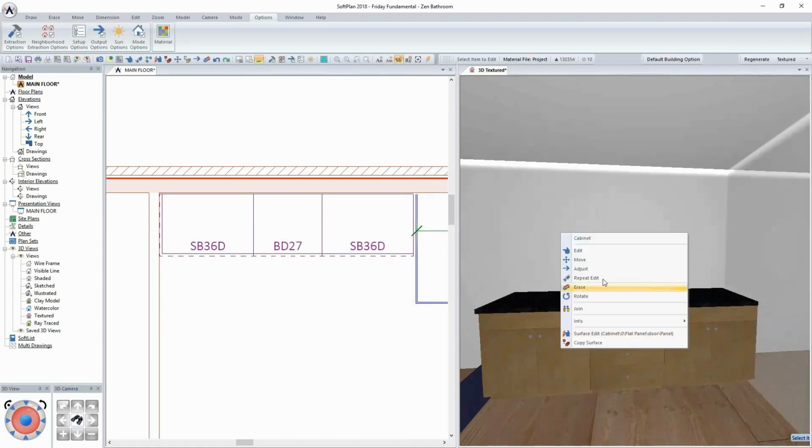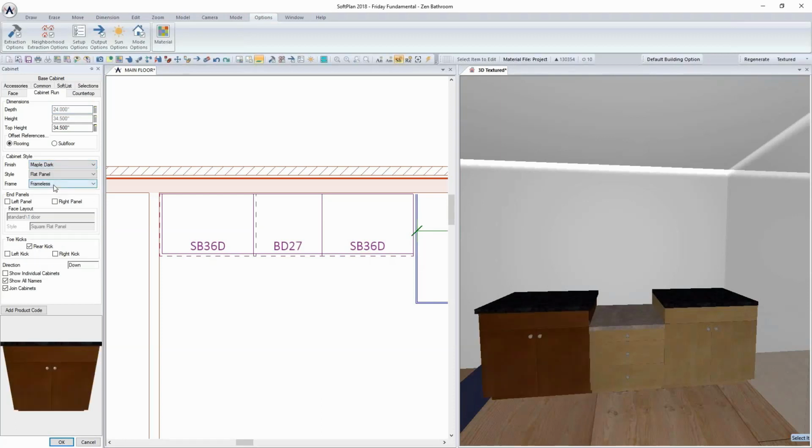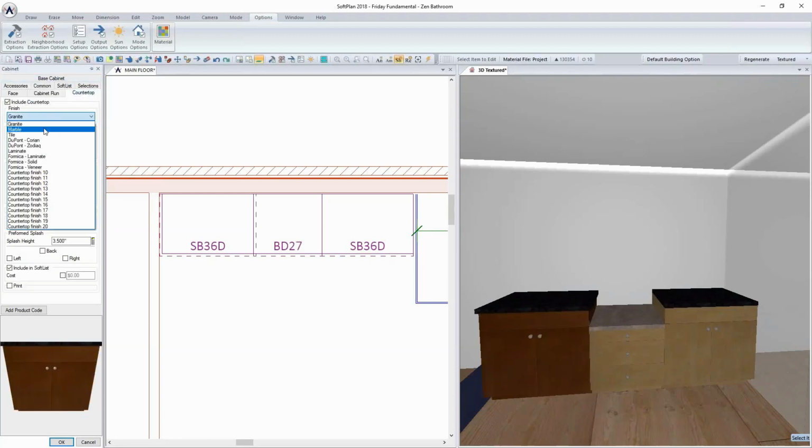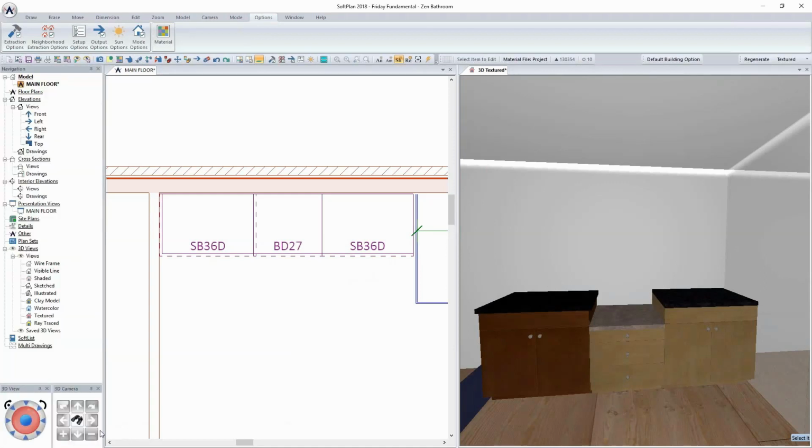I'll now be able to come in and edit this cabinet here, and I'm going to change its finish from maple light to maple dark, which actually darkens that down. And then I'm going to go to the countertop and change this to marble, which will allow me to go in just a second and actually change the finish on that. And so I'll click repeat edit on this cabinet to apply the exact same change.